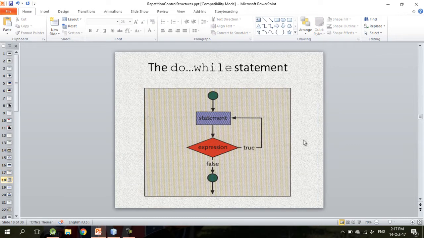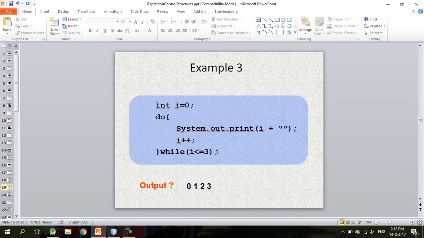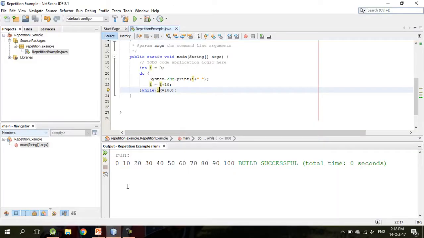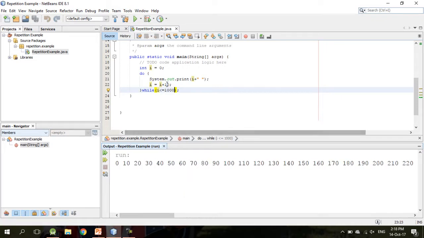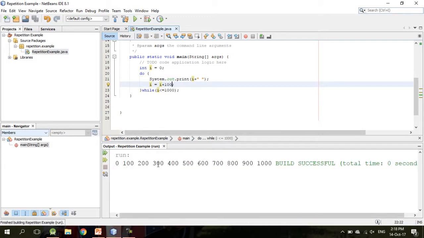So this is basically the flowchart for the do while. You start with the statement, execute the statement, and then test the expression. If it's true, go back and execute the statement until the expression turns false. Okay, so basically the same. So you can just change the value. You want a bigger value, a smaller value, like 1,000, you're going to end up with an increment of 10. You want an increment by 100, you're going to end up with 0, 100, 200 up until 1,000.